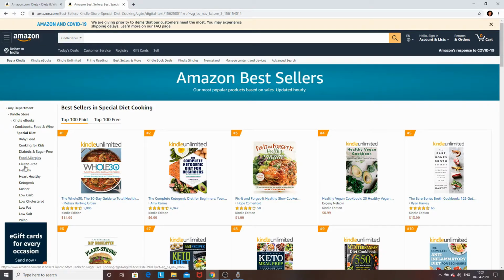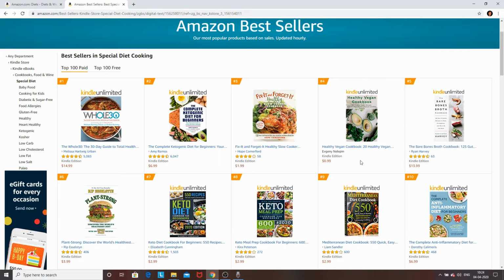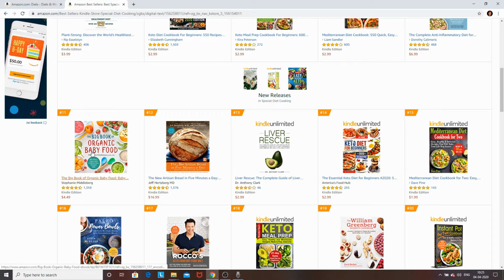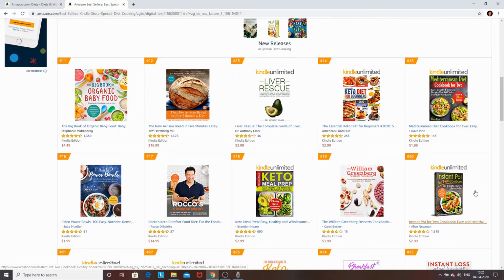But now in the bestsellers, that means these guys are bestsellers. They are currently trending, right? So here also you will find ketogenic diet at the top. Let's see what else. Mediterranean is also here. Plant strong, anti-inflammatory diet, organic baby food in the top sellers. You can check that out. Mediterranean has repeated many times. Instant Pot, again, is another one.